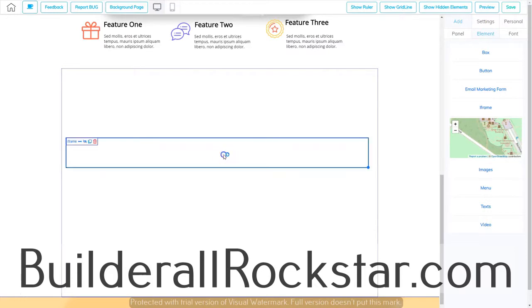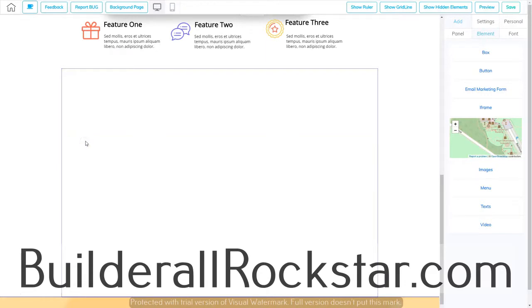And now I'm going to just click on it, and that activates my mini toolbar. And that allows me to do several things. The first one is I can click Center, and it will center that item in the panel. The next one is Hide Element. So if I click Hide, it's going to hide it.